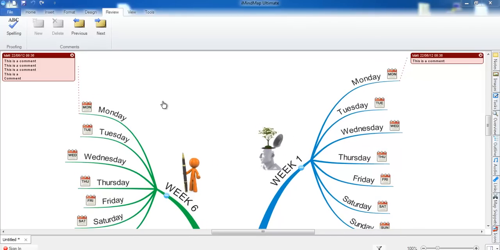To delete a comment, you can select it and press the delete button in the comment section, or you can press the small cross at the top right hand corner of the comment.